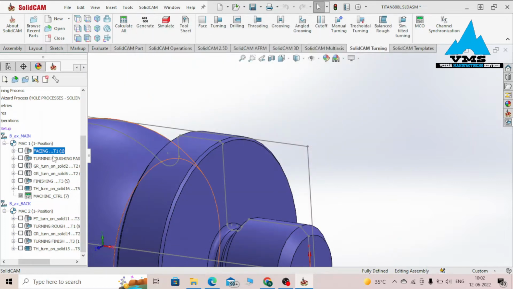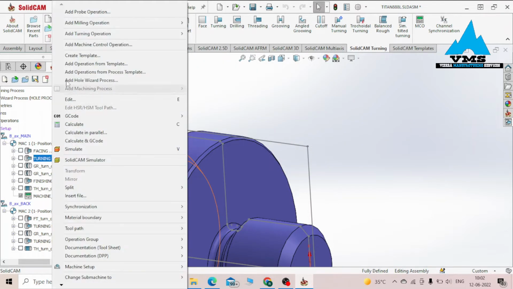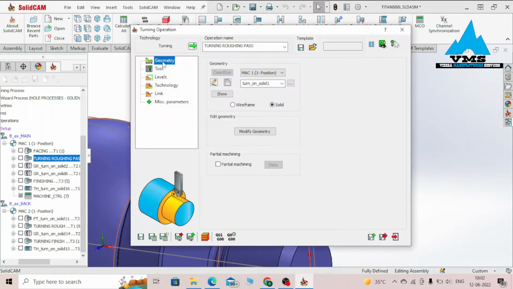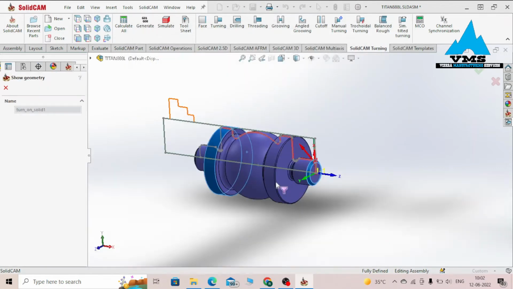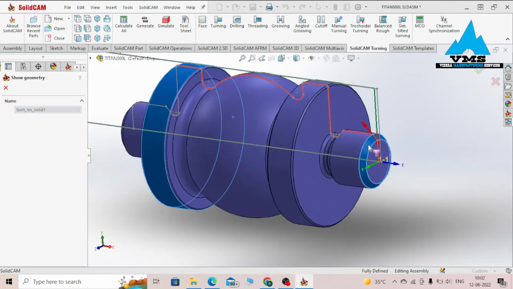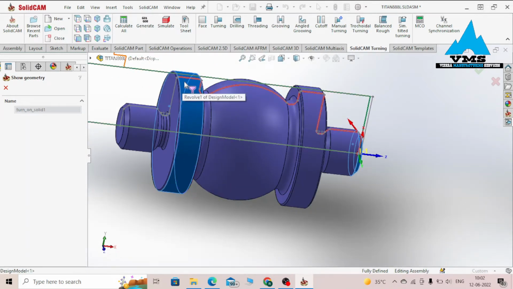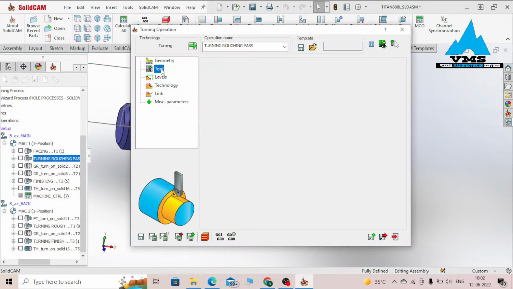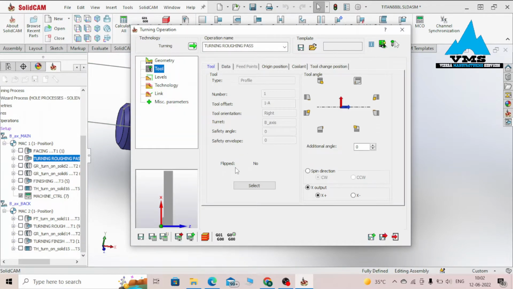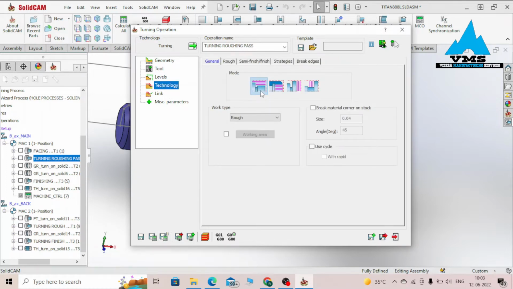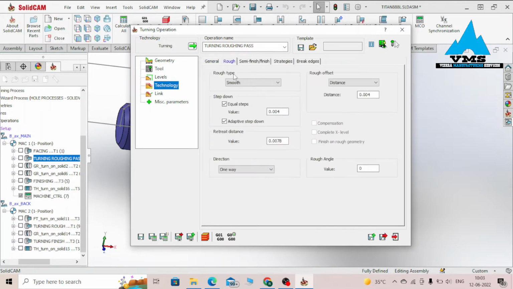our next operation is turning operation. Edit operation. Geometry, we are still working with Mark 1 show geometry. We are turning from the chamfer to the end of the part. Tool, we are still using our same external tool of angle 60 degrees. Technology, we are using long external with a roughing pass.